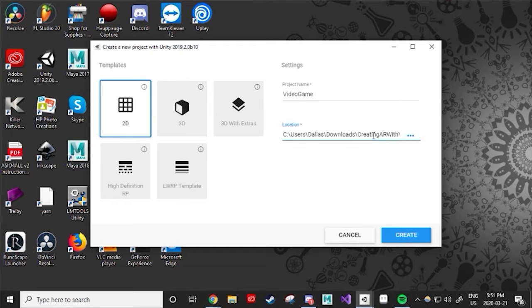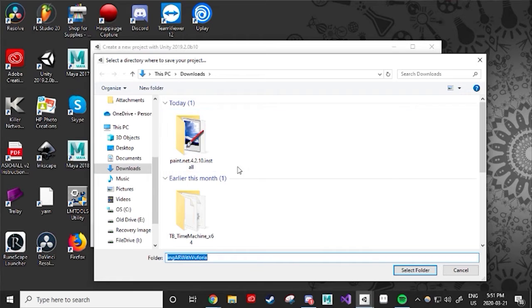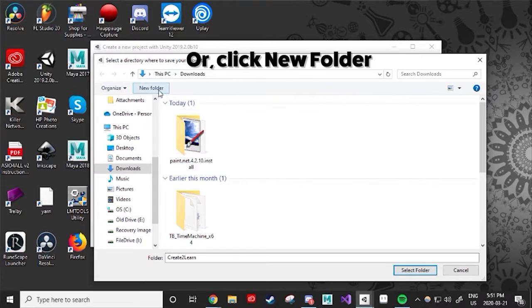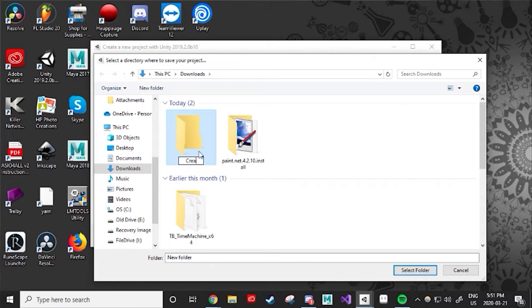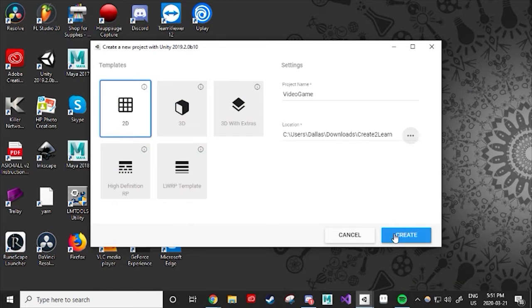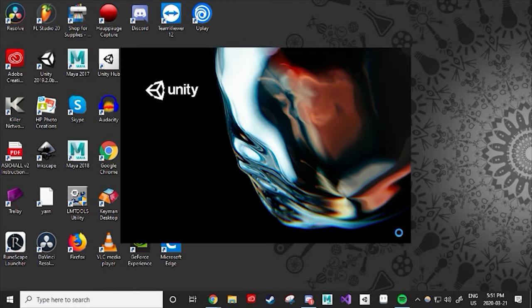Then you'll want to click on the project's location. Make sure the project is located somewhere you'll remember, so spend some time to figure out where that is. Usually for me, it's my downloads or documents directory. Then right-click to create a new folder for your project, select that folder, and hit Create. So, after a few moments, the engine will open up.